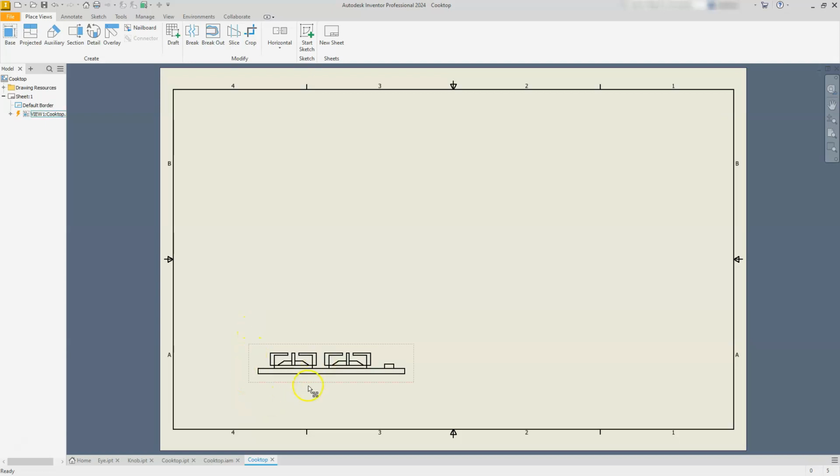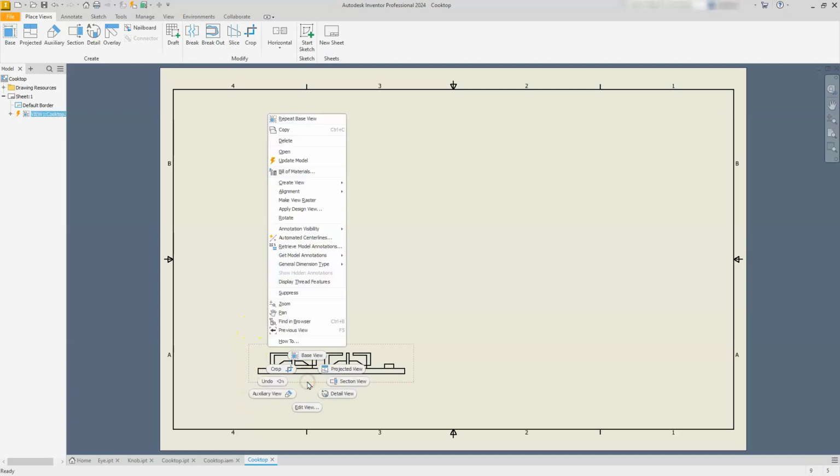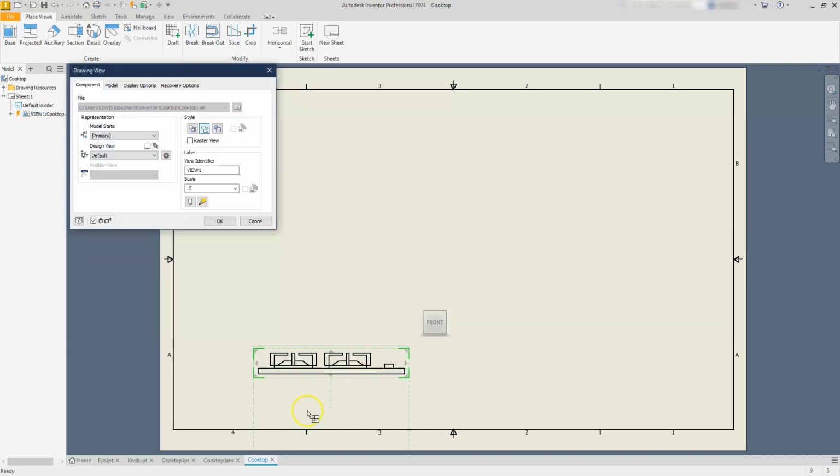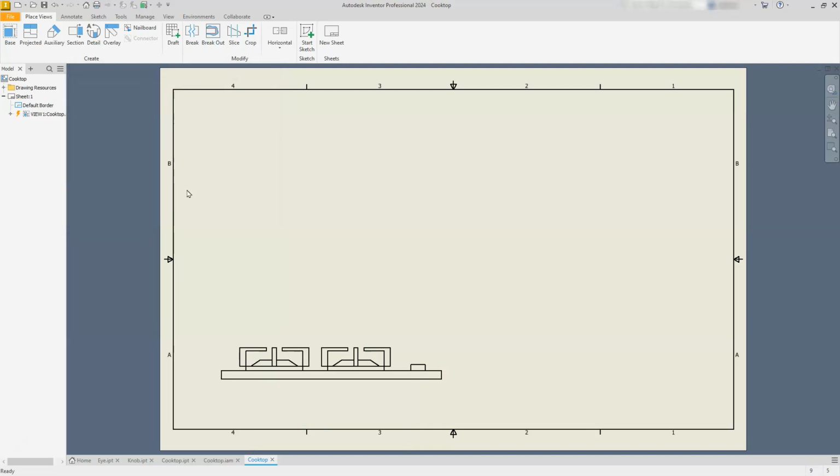So if you've already made this, you can always select it and then do a right click on this. And then what we're going to do is go to the edit view. Once we go to edit view, it's going to bring back our old dialog box. So if I want this to be a little bit bigger, let's say I want it to be 0.75. So that fits and that looks a lot better, right? Let's go ahead and create the other views.